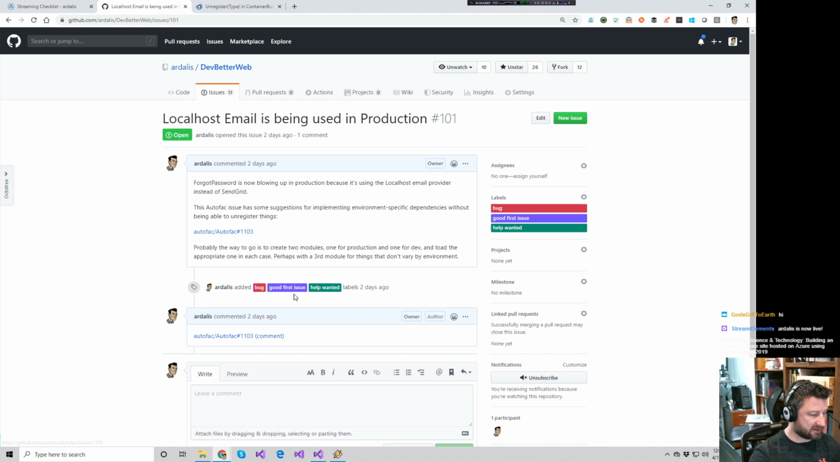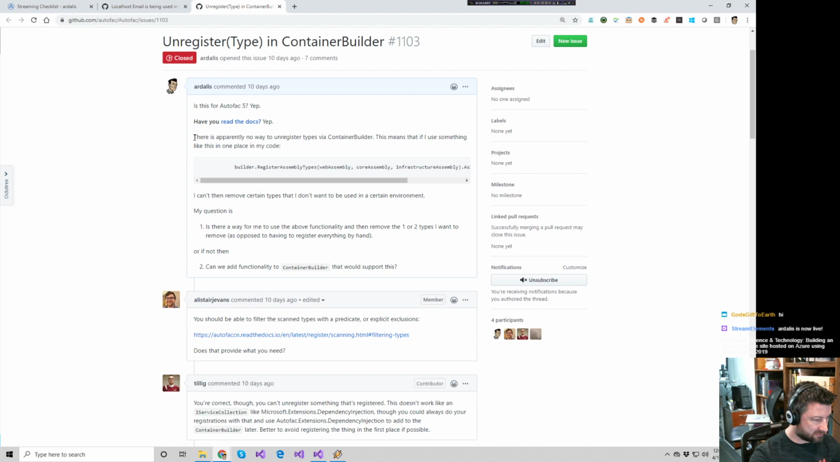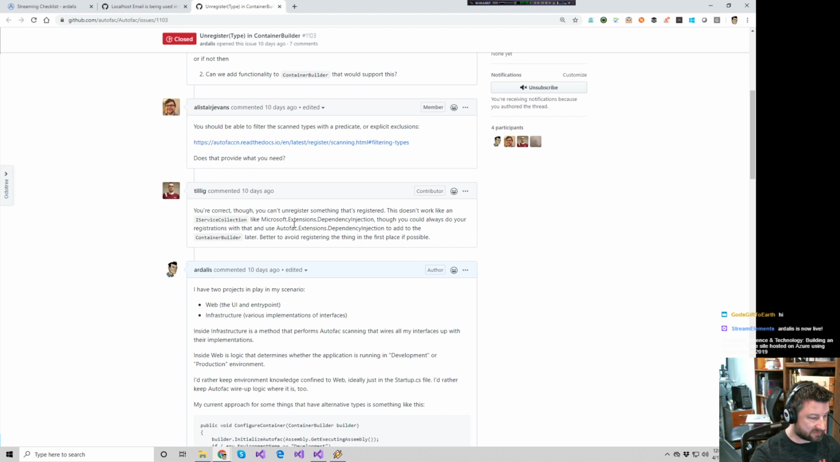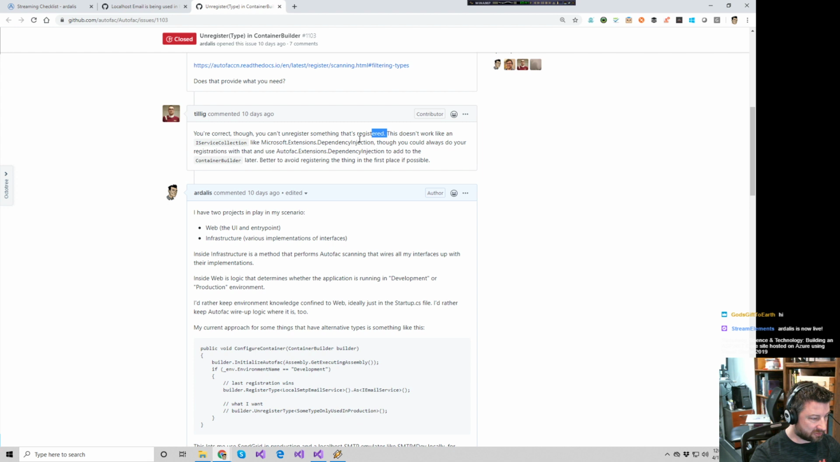I actually opened an issue with them last week, and they were pretty quick to come back and answer. I said, apparently there's no way to unregister things in the container builder. So after I do this, which is that code I just showed you, I can't remove things I don't want in a certain environment. They said, well, you could just filter them when you add them. And someone else said, you're right, you can't do that. This doesn't work like IServiceCollection, which would be nice if it did. Instead, you just need to avoid registering the thing in the first place. They don't have any notion of scan all the things and then get rid of the ones you don't want. Instead, you have to decide how you're going to pull things in based on what environment you're in.